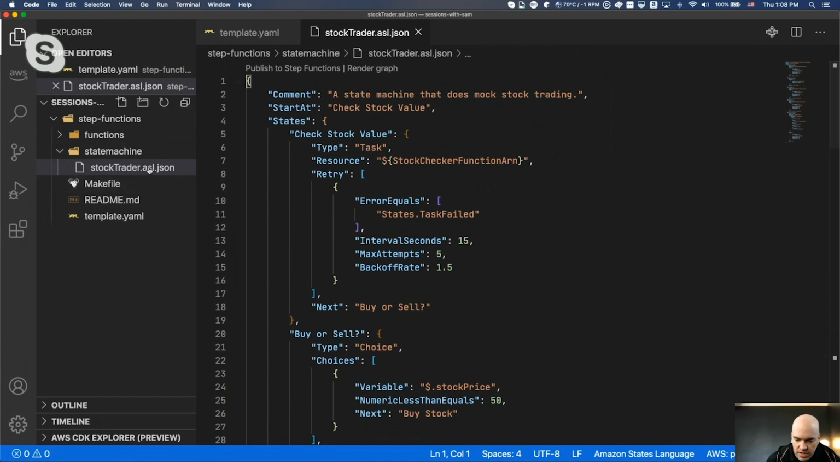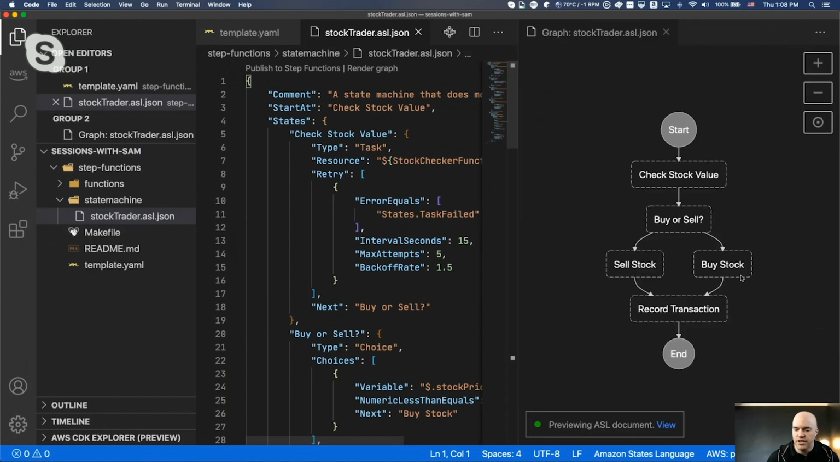This can now be rendered here inside Visual Studio Code. So we know that our stock trader state machine does this process: it checks the value. If it meets a predetermined threshold, you sell it, or if it's below a predetermined threshold, you buy it, and then you record it to DynamoDB.